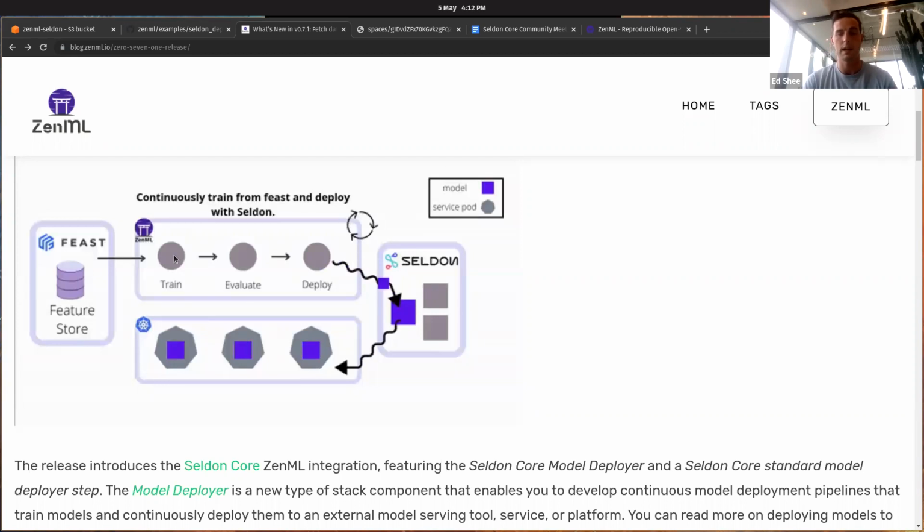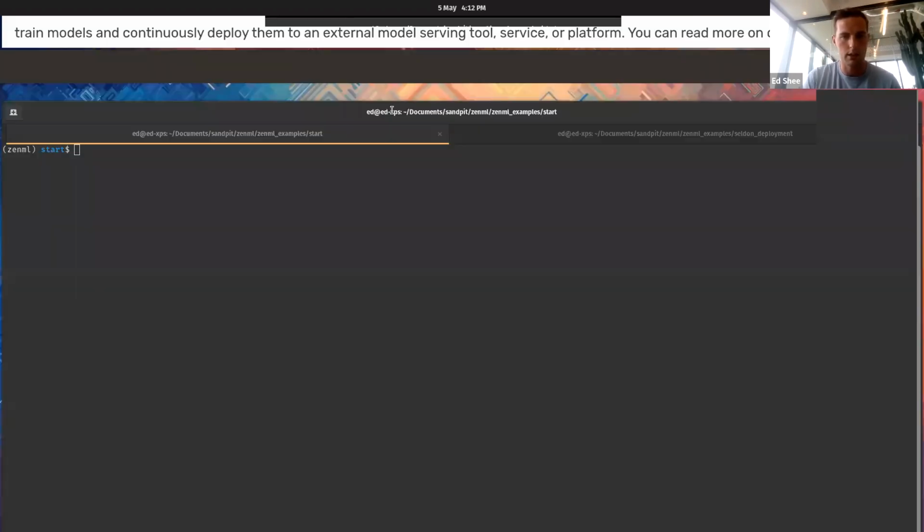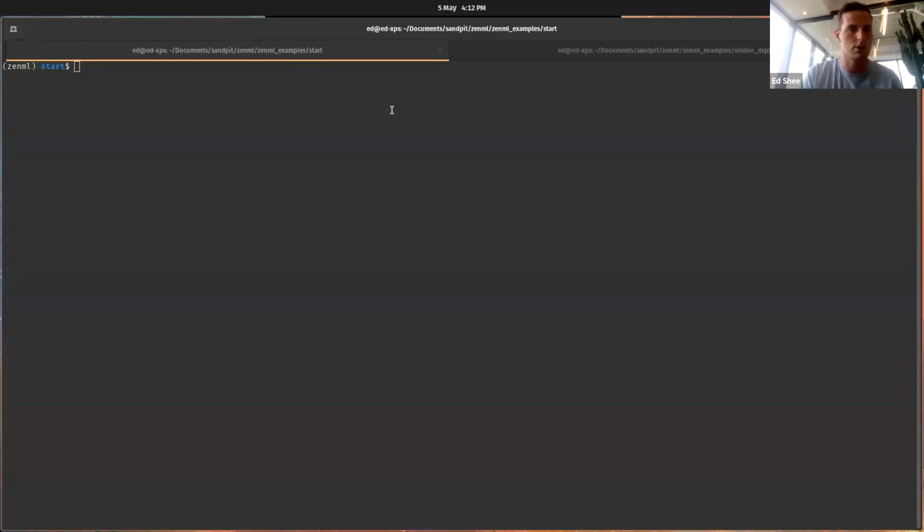And what that does is allows you to define an endpoint that your model will then get sent to after it's been trained. So again, you'll see more of this in the example. It will probably make a lot more sense, but this nice little graphic shows you, you might pull data in from a feature store, train it, evaluate it, deploy it to Seldon, and then in this case, run it on top of Kubernetes. Cool. So I think the easiest way to show you this is just to show you some code.